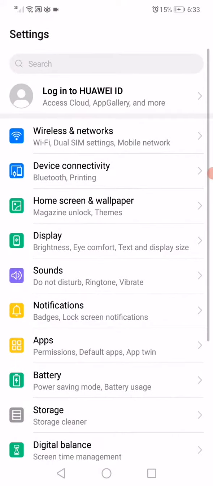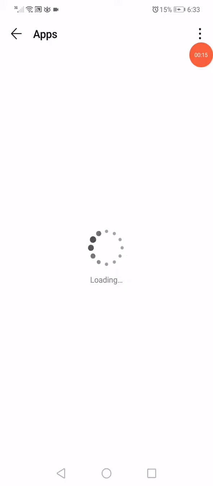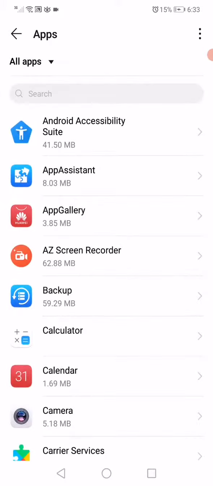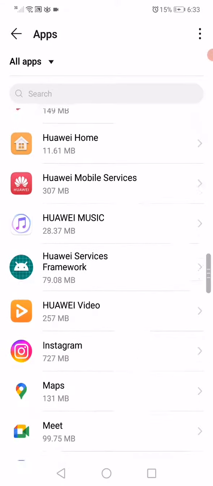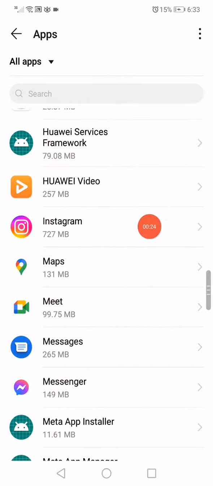First thing guys, open the settings on your phone, go to the apps manager, open the apps like this, and now on this page you will find every single app that you have on your phone. All you want to do is very simple: wait a few seconds and then scroll all the way until you find Instagram and click on it.